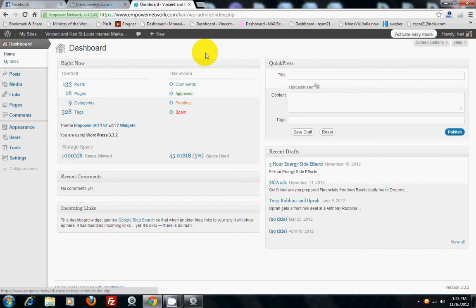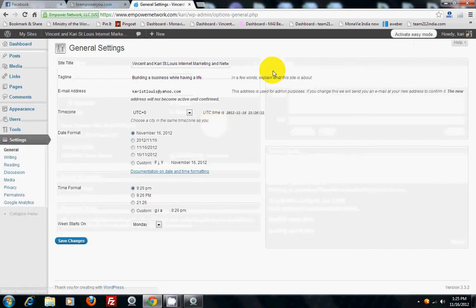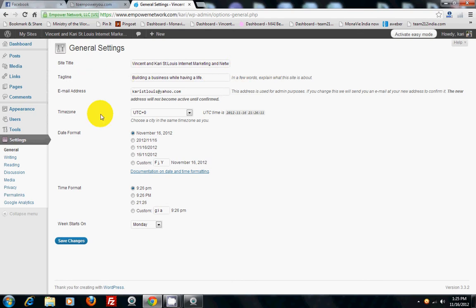Okay, next we're going to go to your site title and your description. So you're going to go way down here to settings. If you put your cursor over it, your settings will come up, and then you're just going to go to general right here. Okay, now once you get in this general, the only two things that you're going to mess with in here are your site title and your tagline.